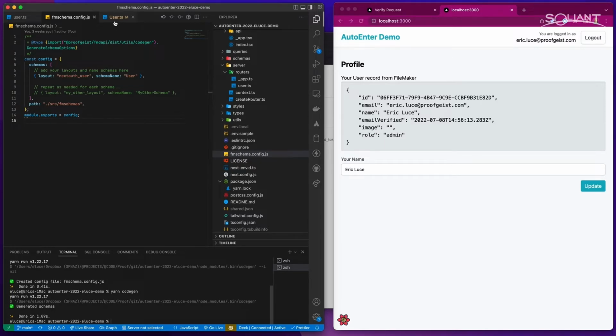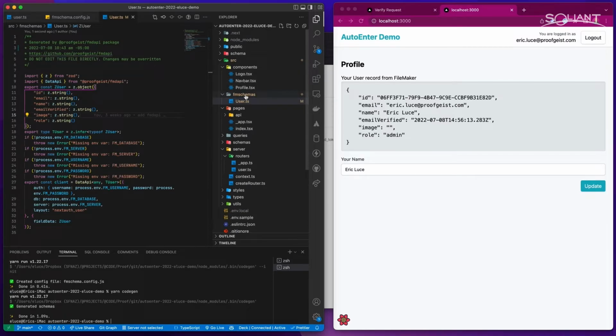What this has done is if I go into FM schemas and user, this is TypeScript code that I'll be able to use throughout my project. In order to generate this, it used the same environment variables that I showed you earlier in order to connect to my FileMaker server, query the metadata endpoint of my layout, and then figure out which fields I would be returning whenever I hit the Data API for actual data.